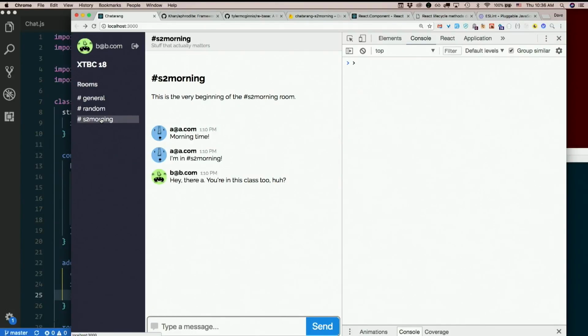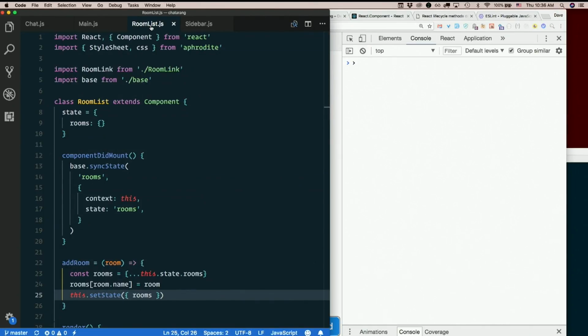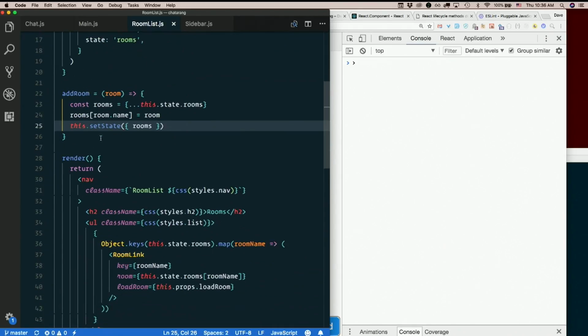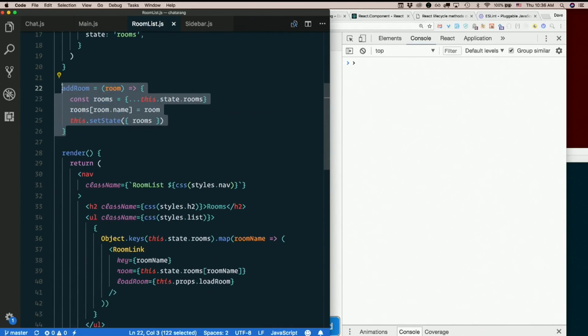So that all works. The list of rooms is populated dynamically, but the only way to add new rooms right now is through the console. We do, in our room list component, have a method for that, add room.